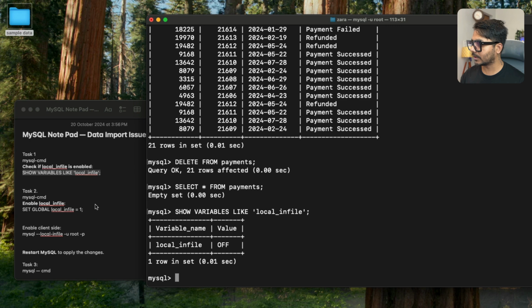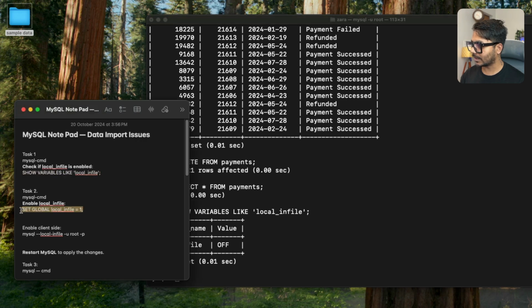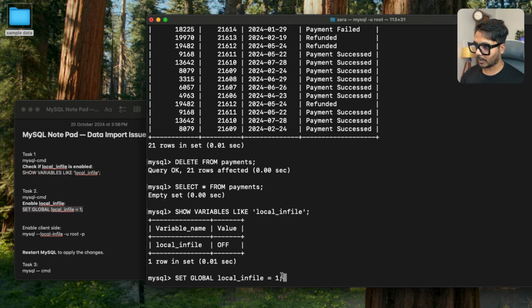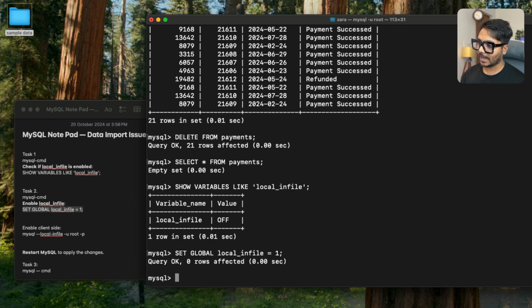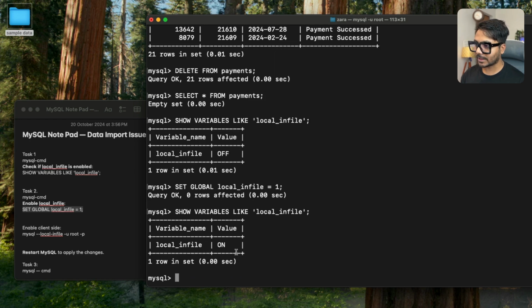To turn it on, you need to say set global local_infile equals 1. These are the commands which I'm going to add in the video description, step by step, because you need to follow this step by step approach. First you see if it is on, that is great, then you directly move to the second step. If it is off, then you need to set global local_infile equals 1 to turn it on. You can see I have turned it on. Now to verify it, I can simply go back to show variables. Now you can see it is on.